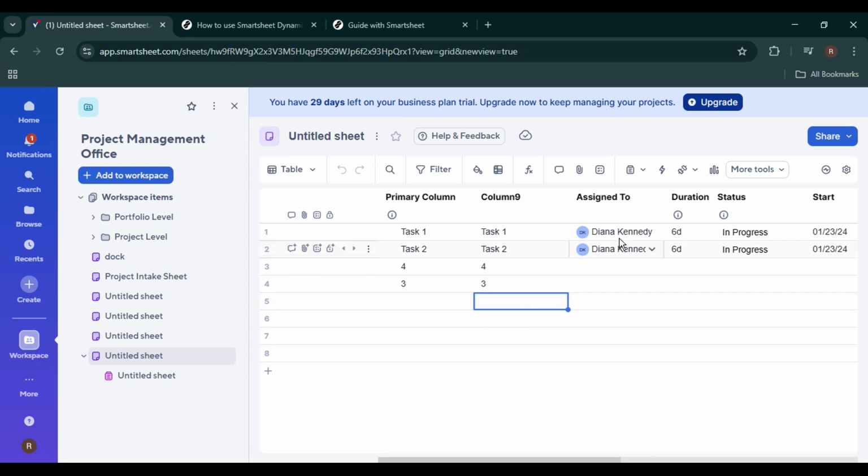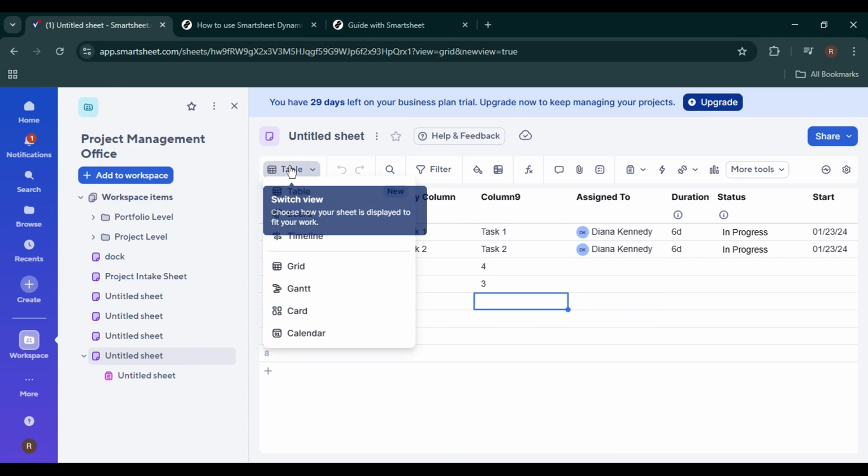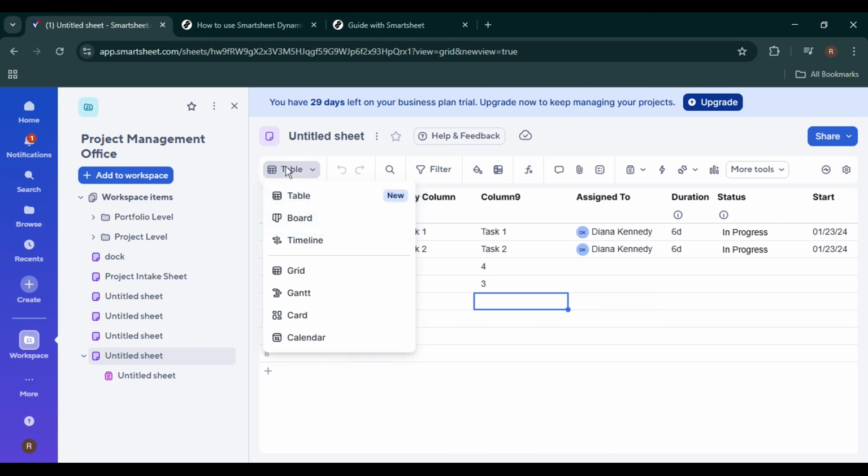At the top of the sheet, click on Table. This is the default format, and it looks like a traditional spreadsheet with rows and columns. The table or grid view is ideal for entering data, updating multiple rows quickly, and making bulk edits. Most admins and power users spend a lot of time here because it gives you full control over the sheet structure. Next, click on Board.